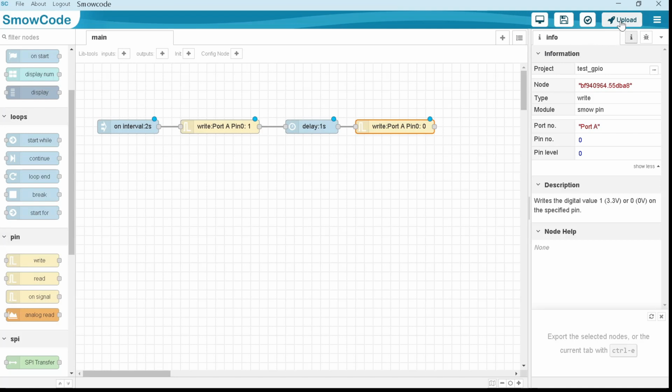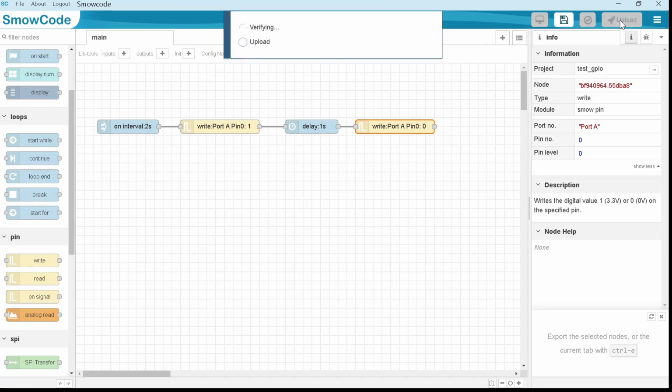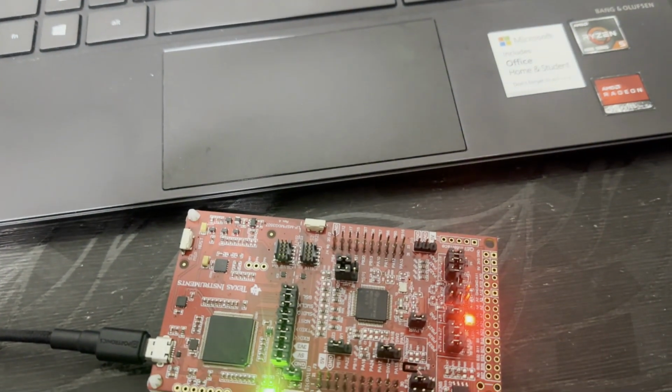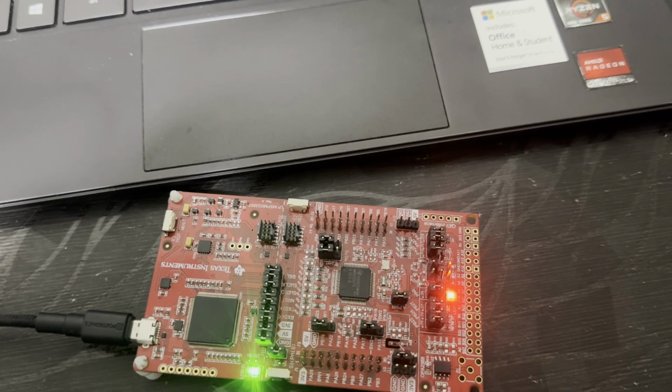Now click on upload. The LED is blinking now.